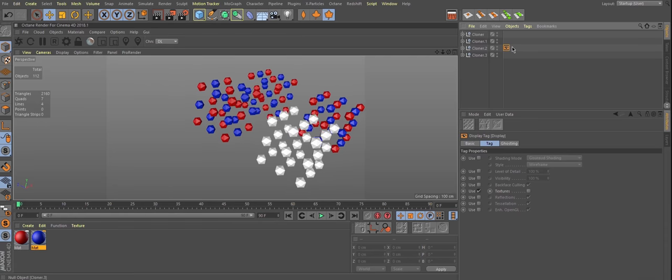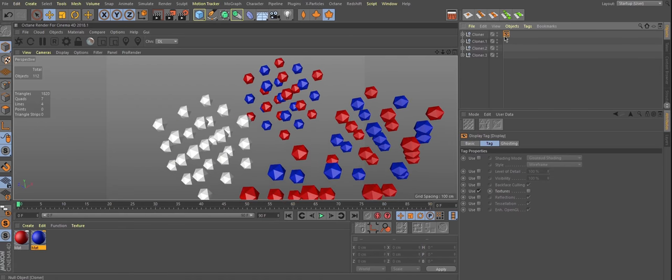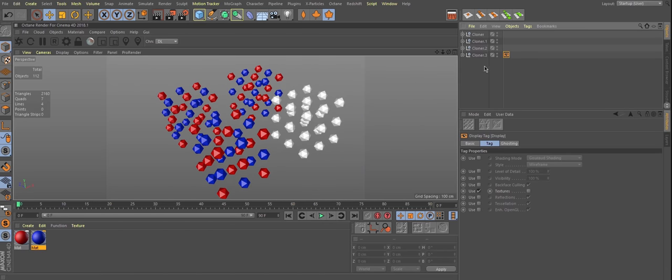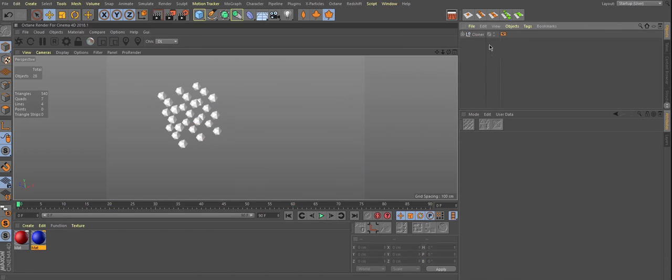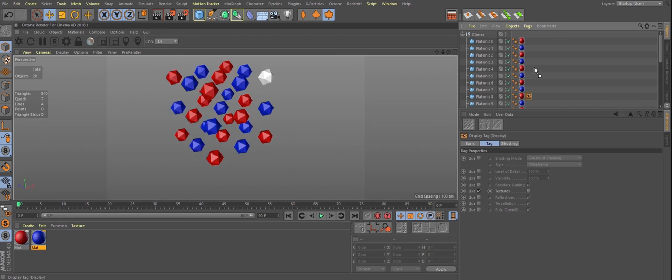You can assign this tag to any group, to any individual object, and it comes in really handy during animation, during the modeling process. If you don't want to remove the texture from the object you're modeling, just use this tag.